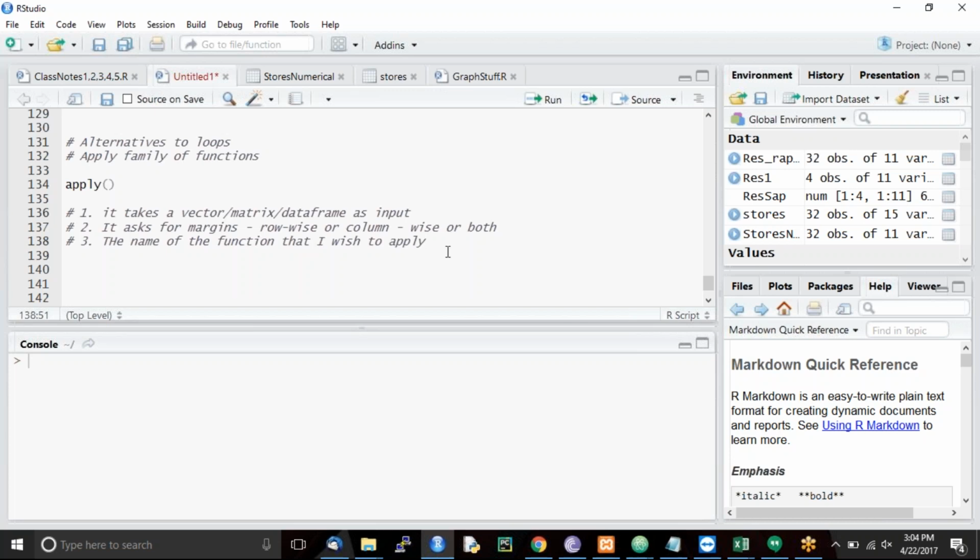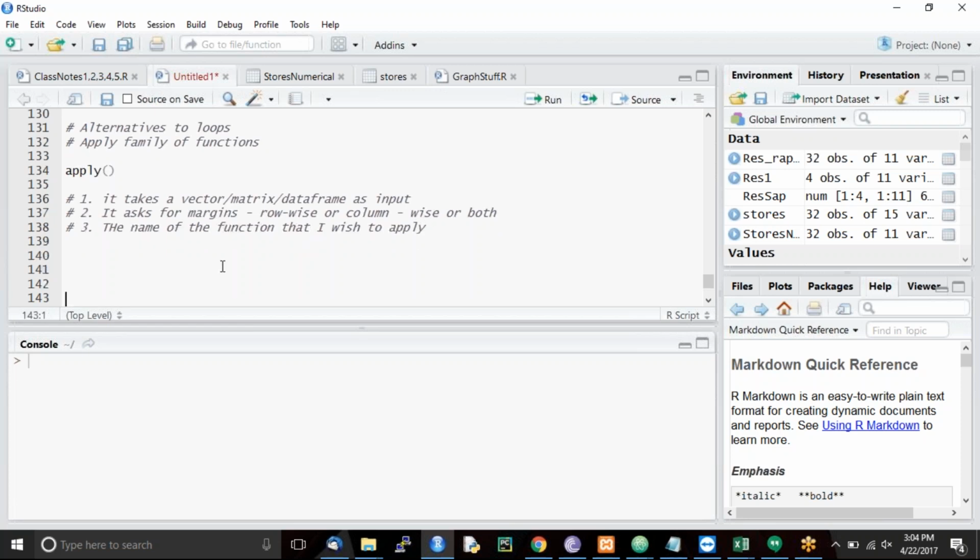Isn't this slightly addressing my previous problem, the problem that I'm facing now? I have a univariate function which works well on a vector, but it fails to do anything on a group of vectors, right? Now, the apply function looks like a beacon of hope, a silver lining in the cloud, because I'm able to pass a data frame, check, excellent. Second, it asks for margin. So here I need column wise, so I can supply some input saying please do it column wise. And third, the name of the function which I wish to apply. Now, please pay attention to the syntax of the apply function.